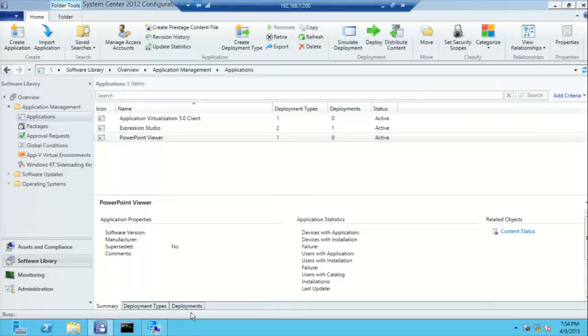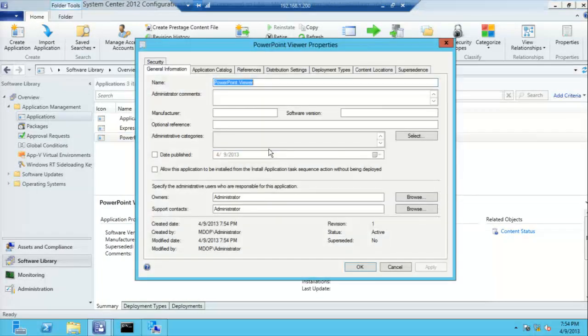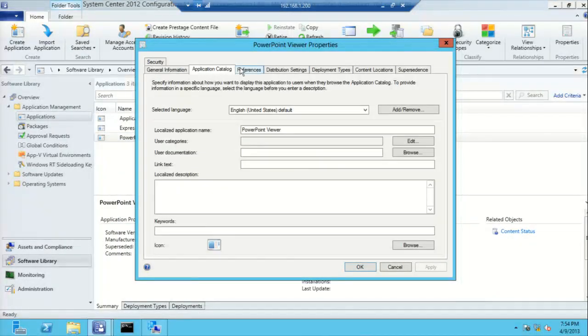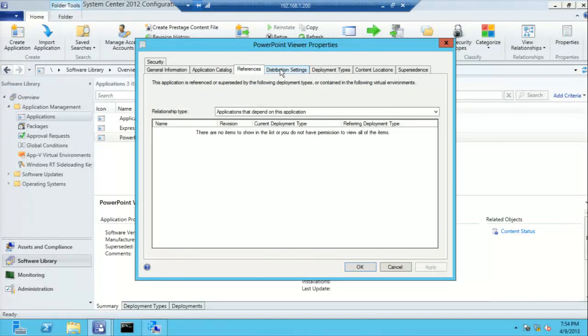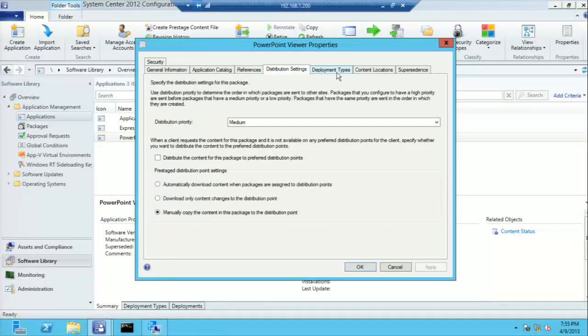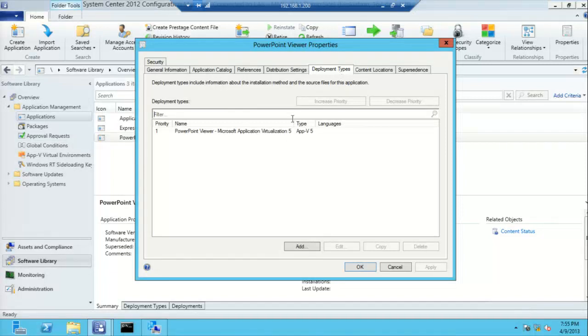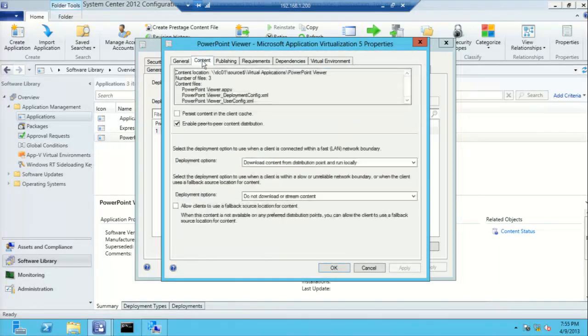It's a little bit different than a traditional MSI application. There are some things, so application catalog's the same. References, nothing's dependent on this app. Distribution settings, pretty much the same. What gets interesting is in the deployment types, right? So here we have an App-V 5 deployment type. Content, here's all the stuff we just saw, right?